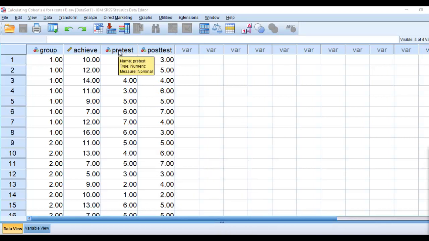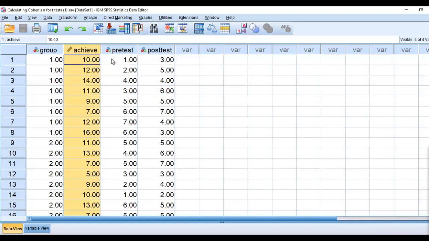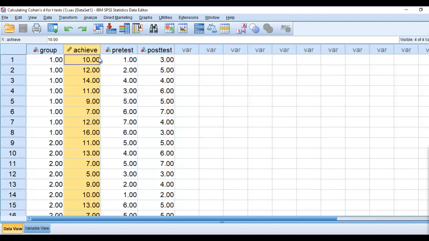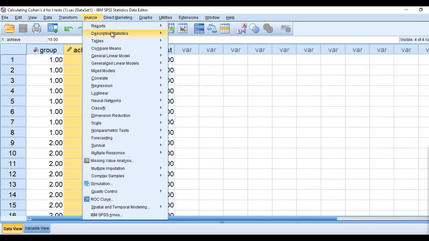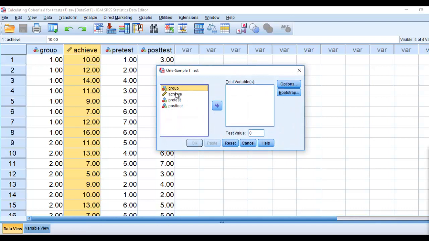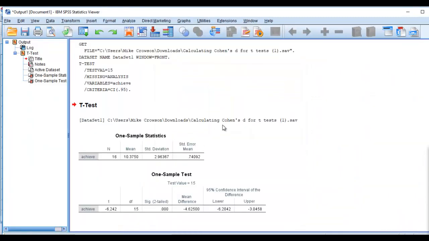All right, and so we'll use the variable achieve, and for this variable we're not going to be looking at group differences. Let's say we have 16 students and we want to compare the mean on the achieve variable to a test value of 15. So we're going to go to Analyze, Compare Means, One Sample T-Test, and we'll move achieve over to the test variables box, and for our test value we'll type in 15. Next we'll hit OK, and there's our output.